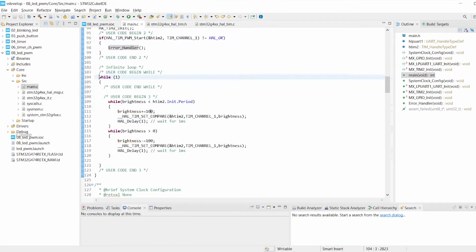Now we can increase that. I have taken a step of 100. If you reduce the steps, it will take more time to get the full brightness of the LED. Now we have to set this duty cycle value into the capture compare register. For that, we can use this HAL set compare function. Arguments are also familiar here. First argument is the timer handle, second is the channel number, and third one is the capture compare register value to be used. So we have set the new value in the CCR register.